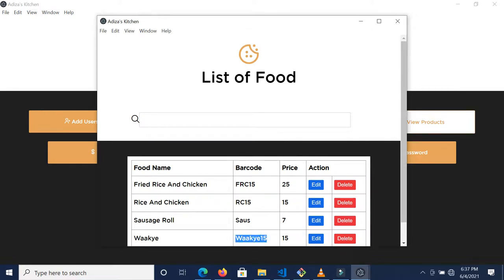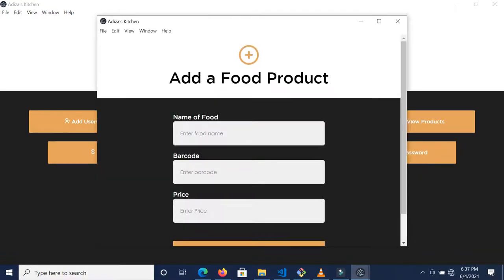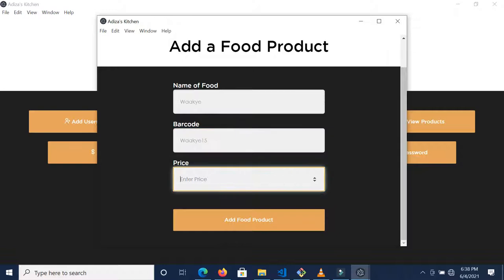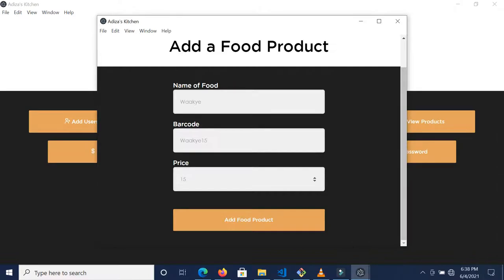Now let's try adding the same watching again, which is still 15. Let's see what happens. Same barcode and everything, let's add 15. What happens? It doesn't execute. You get a notification that states that there's a duplicate entry. So you can't enter duplicate entries.